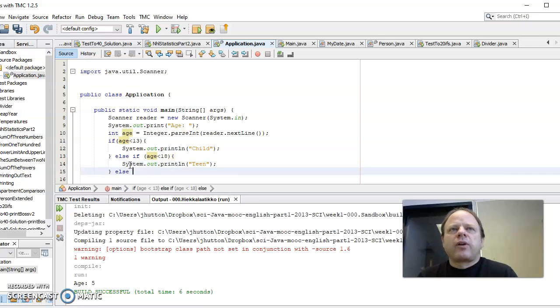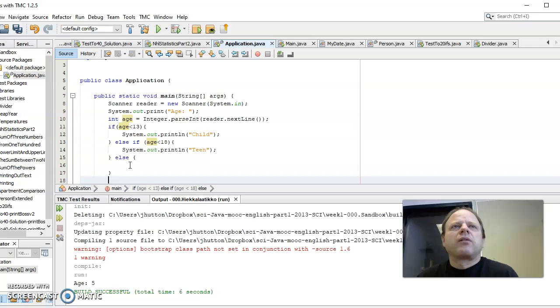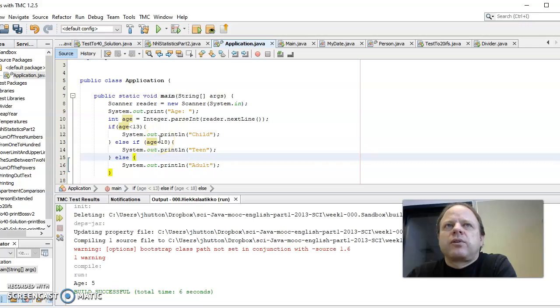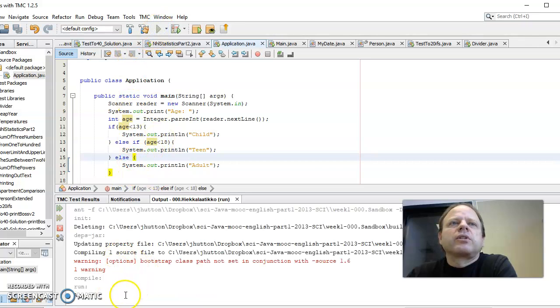And if I want everything else to be a final category, I can output that. So between these brackets, if this condition is false and this condition is false, then it will come down and do this. So let's see how it works.